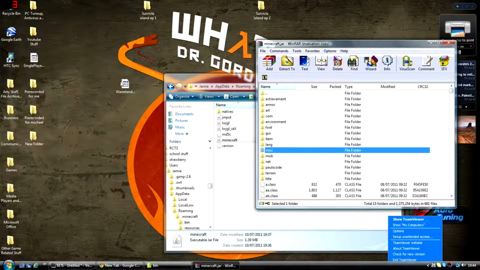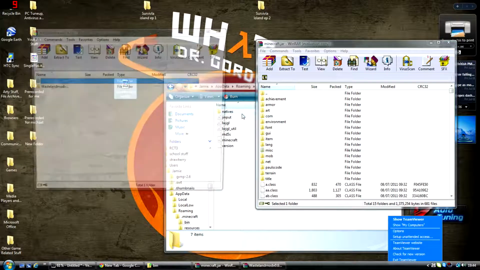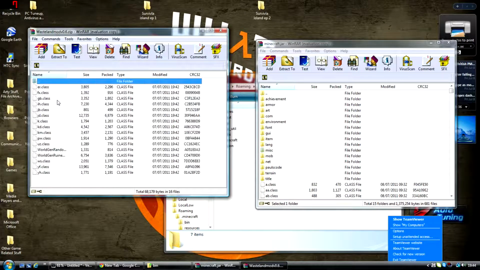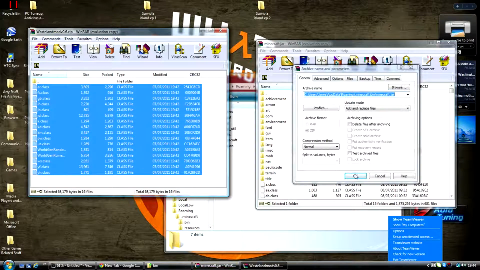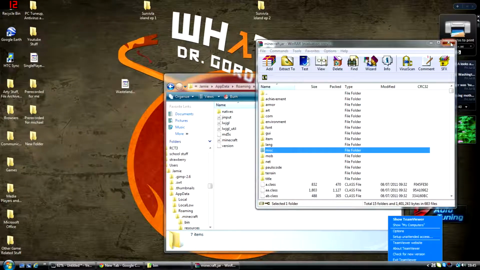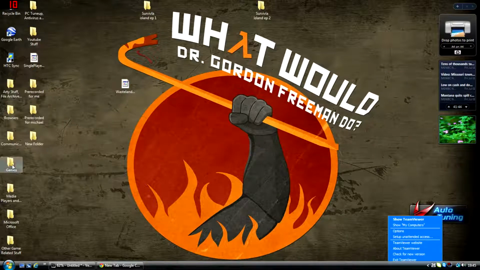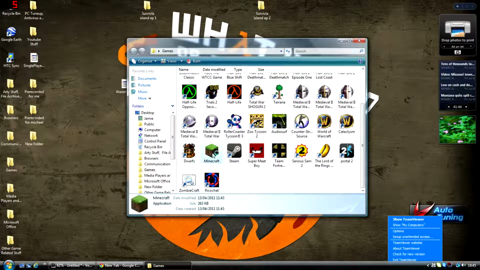So that's deleted. Then you want to go to your Wasteland mod on your desktop. Open with WinRAR Archiver, etc. Open that folder inside. Open the folder inside it. Select all of that. Click and drag. Okay. And now that should be us with that mod installed, the Wasteland mod. So we're going to go on and generate a new world and see if it's worked.